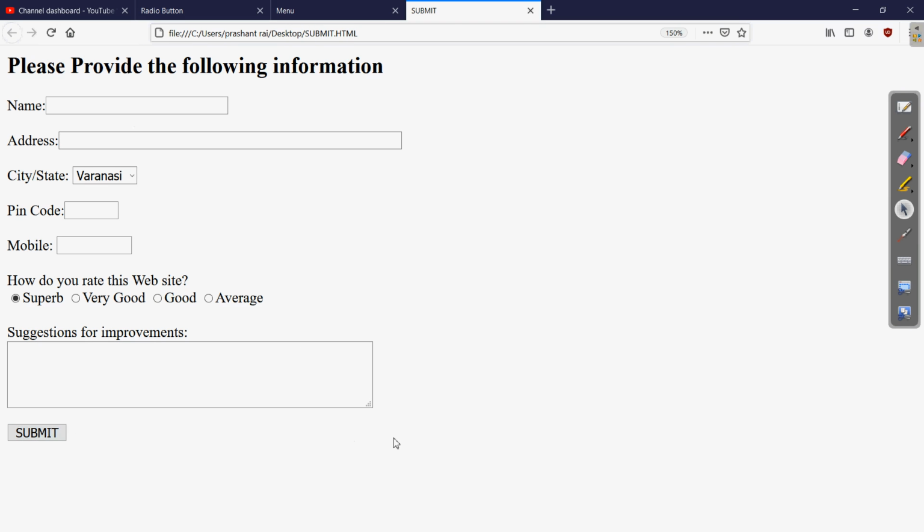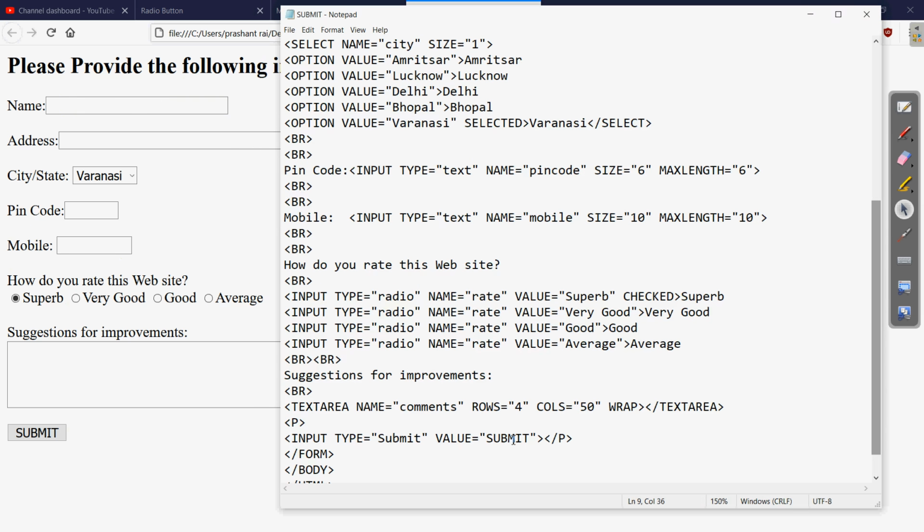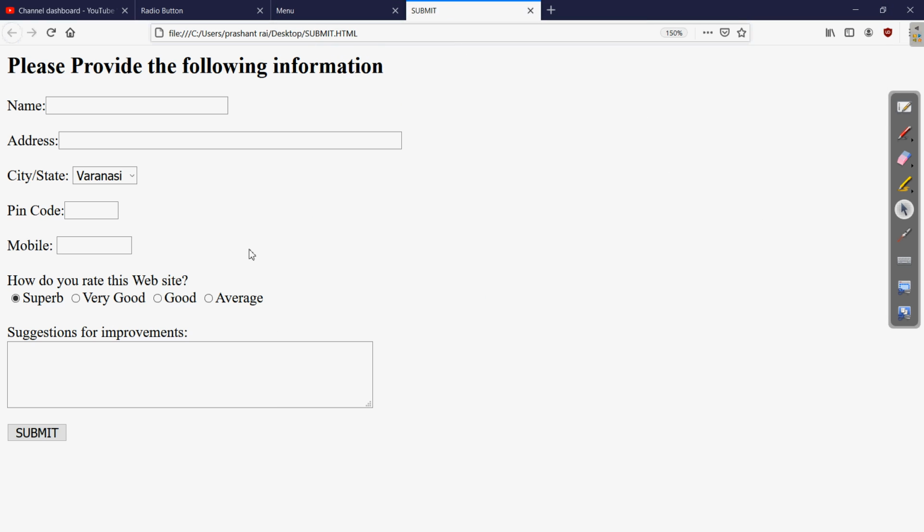Clear? Now let us see if I change the value. In the value, if it is submit and I want to write save, let us see how it is going to appear. Clear? So now write the value as save. After this, save this HTML code and refresh the page once, and let us see.